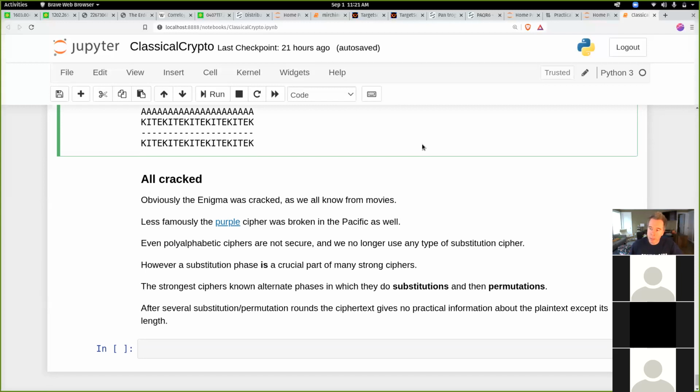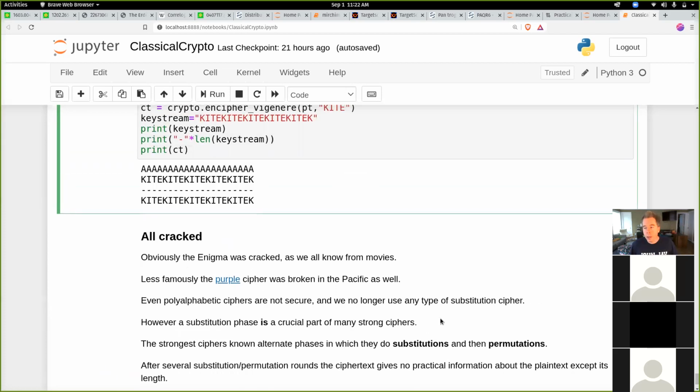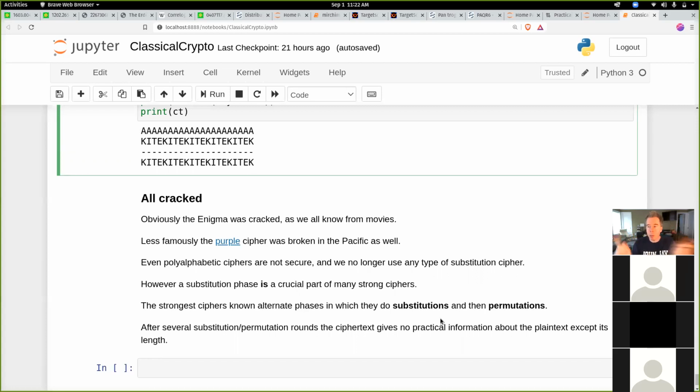What people found later, toward the second half of the 20th century, is that even though no substitution cipher is secure, substitutions are an important part of ciphers that are secure. If you mix substitutions with permutations over and over again, then you get very strong ciphers. Those are the kinds of ciphers that we still use today, like DES and AES, which you might have heard of. The way those work is they do substitutions, and then once they do a substitution, they permute the result.